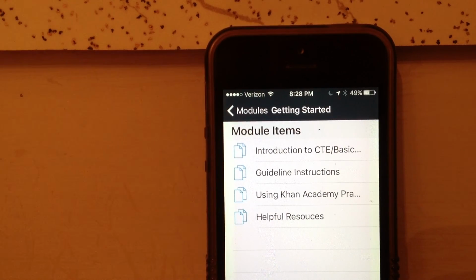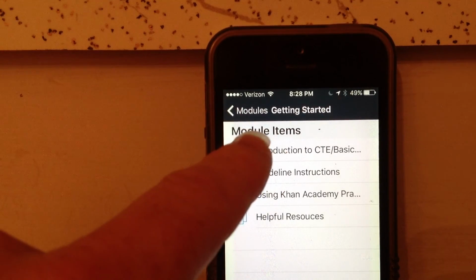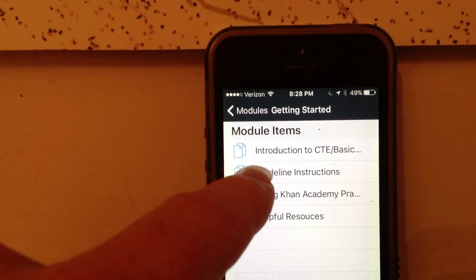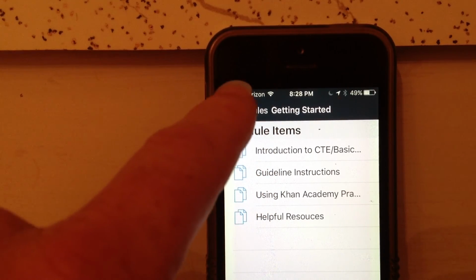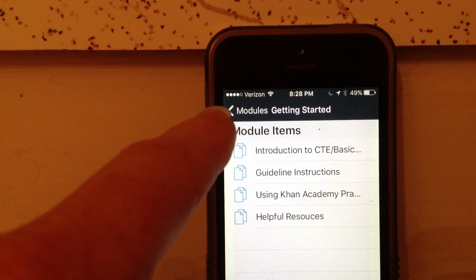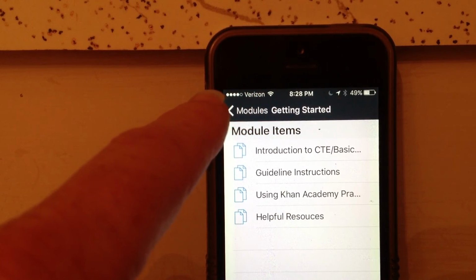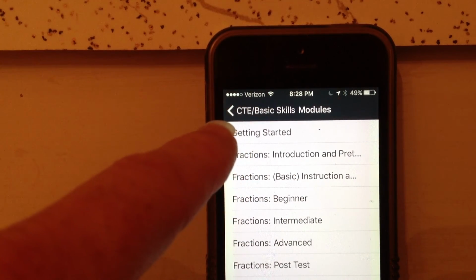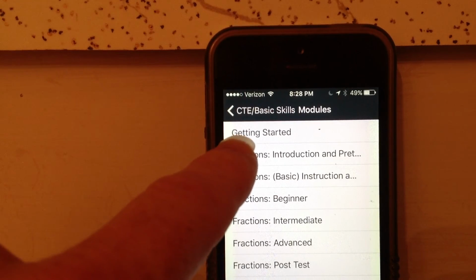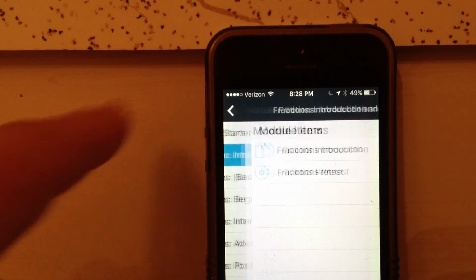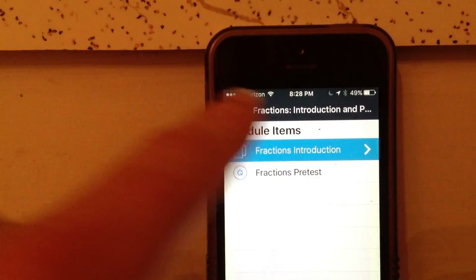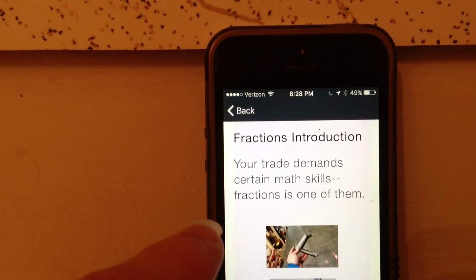A module is just a set of lessons to practice. So you look through the introduction and the other instructional videos here. You'll then click on the module group that you're most interested in. So you go back to modules, and let's look at the first module, which is fractions, and it says Introduction. You can click on the introduction and read through it.